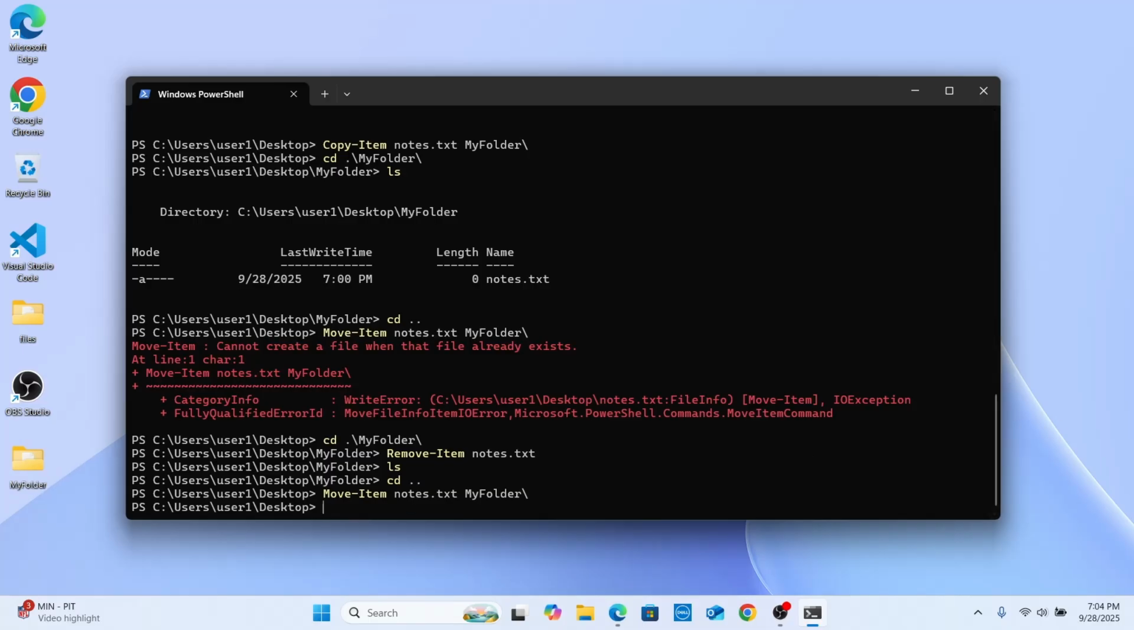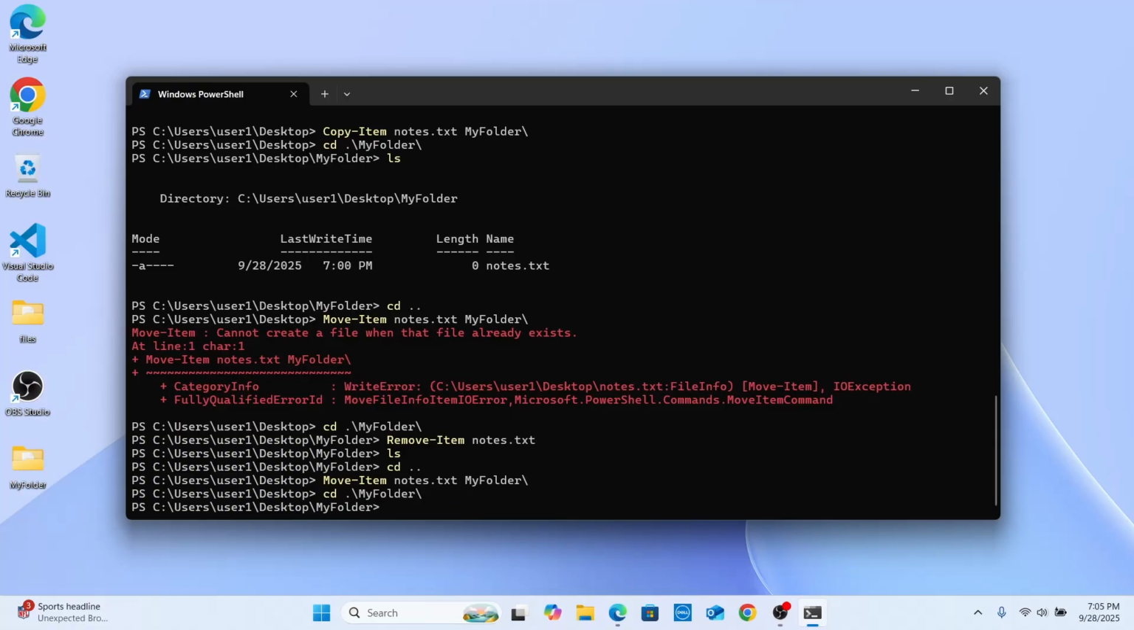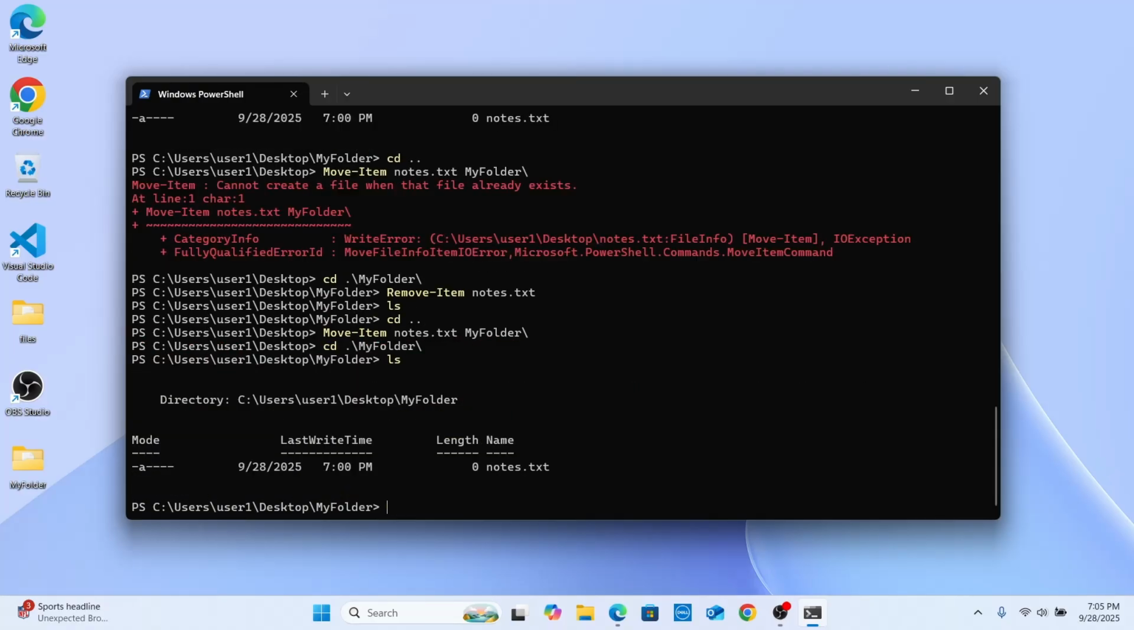So now let's try to write some characters or some words inside our notes.txt file. Okay, so let me change directory to my folder directory. So I will do cd and my folder, right? And here, let me list out what I have. If you look at it, I have the notes.txt file, and the length is literally 0.